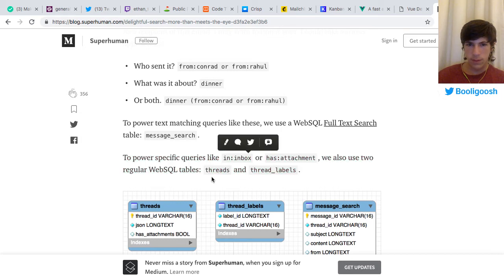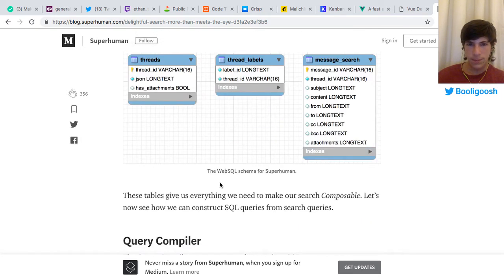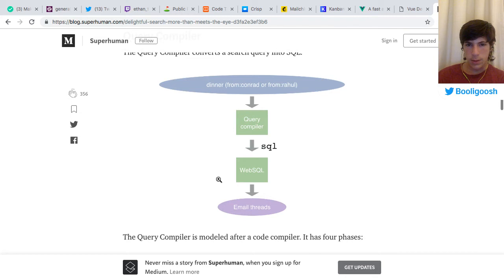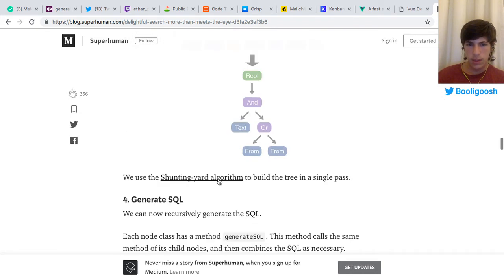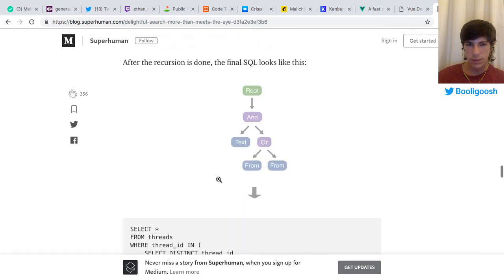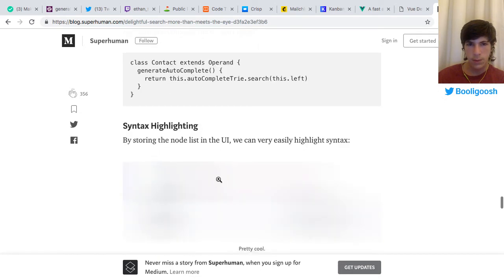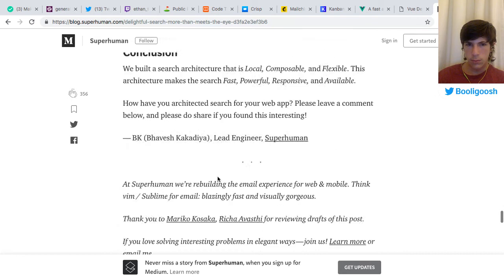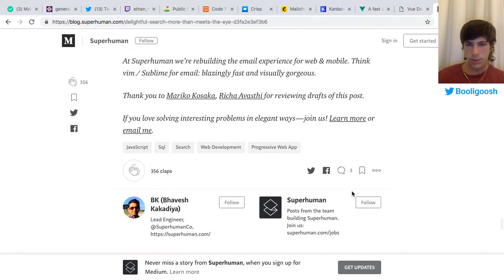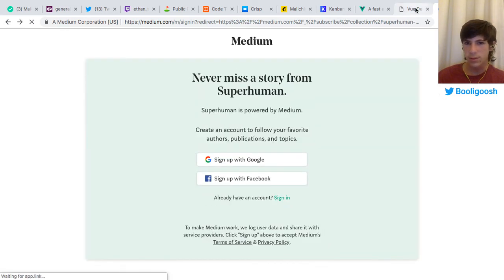This looks very fancy. This looks more like back-end stuff and searching stuff, but I'll definitely have a look at that after. I should actually have a look at the Superhuman blog. They might have other interesting stuff there too. You know what? I'm not bothered to sign into Medium.